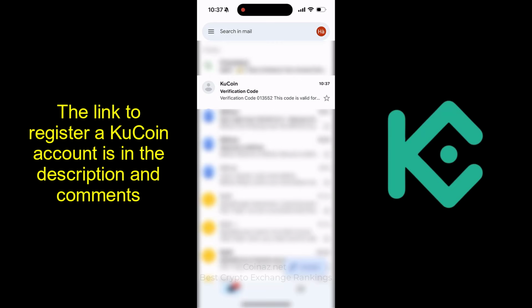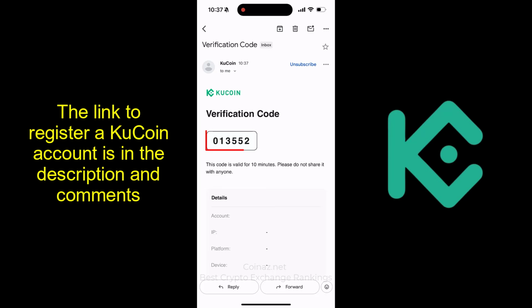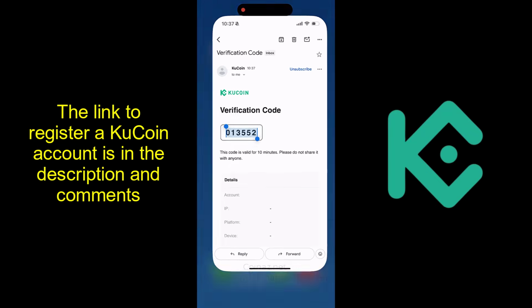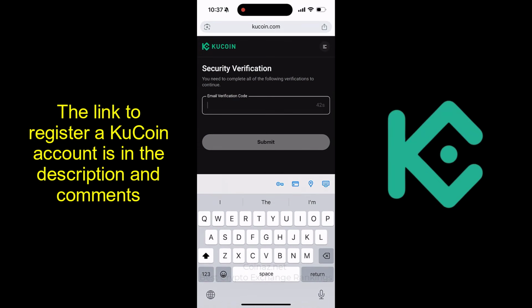Now, I'll open the email from KuCoin. This is your account activation code. Please copy it. Enter or paste the copied code here. Click Submit.